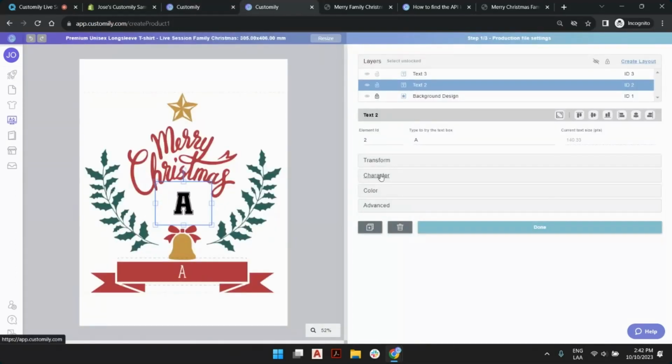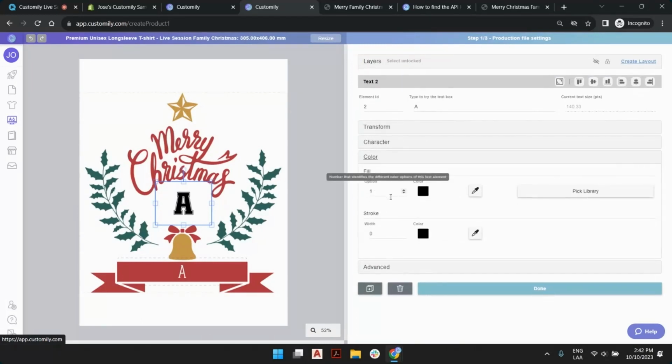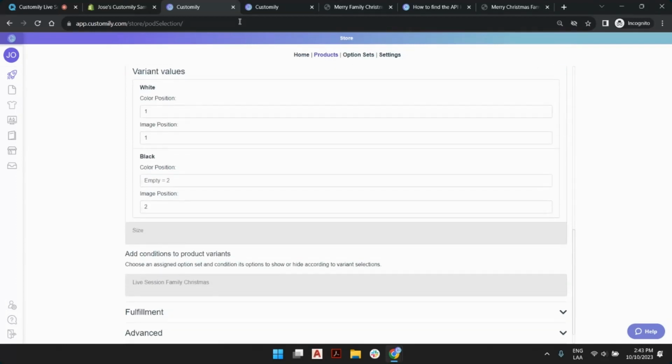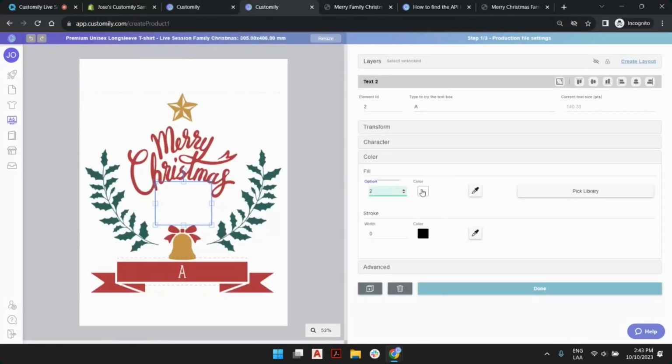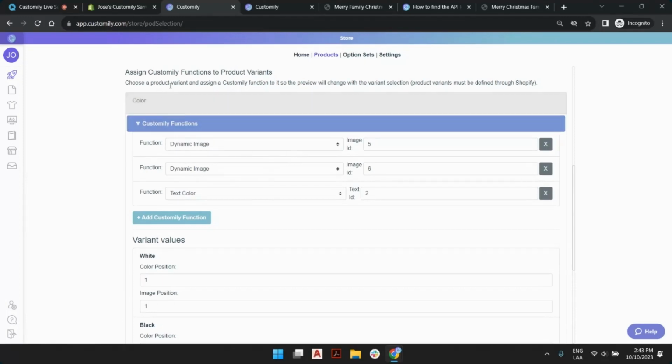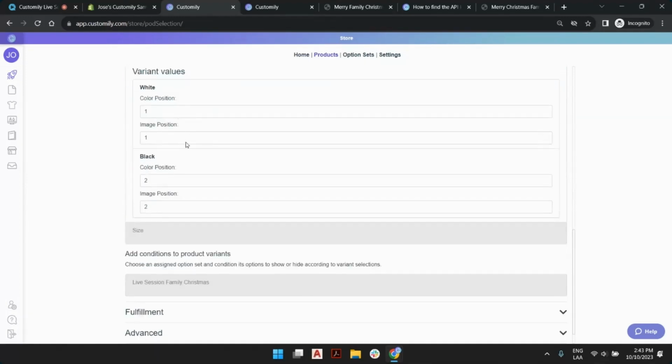Well, basically, whenever I pick a color here, whenever I choose the white T-shirt, I need to show this text in black. So option 1, white T-shirt, will have one as color, which is black. And if I go to the second option, which is white, this will be triggered by the black variant. That's the logic you need to know, and that's all you need to know to make sure that the variant interaction will modify part of the customization.